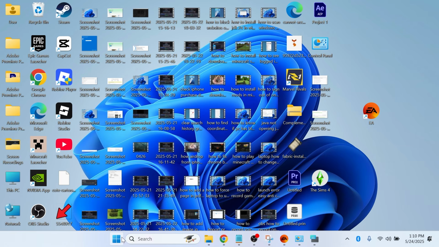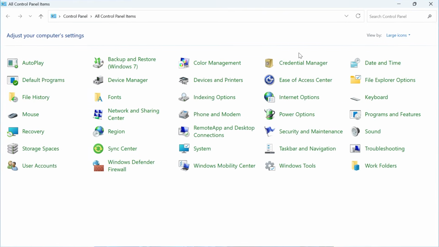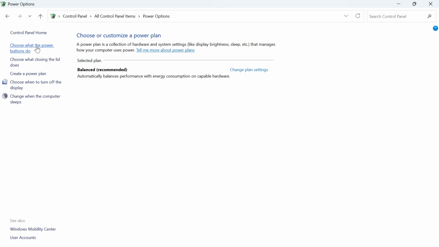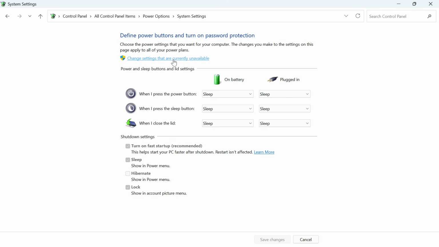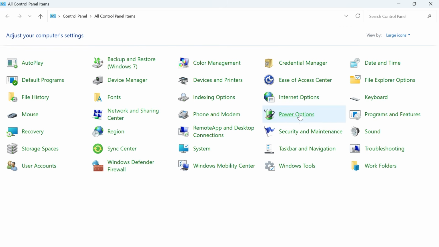Next thing you're going to do is open up the Start menu and search for Control Panel and click on this window. Make sure View By in the top right hand side is set to large icons and then click on Power Options. Click on Choose what the power buttons do in the left hand side. Click on Change Settings that are currently unavailable and turn off this option, turn on Fast Startup, and then go and press Save Changes. Then come back over to Power Options.